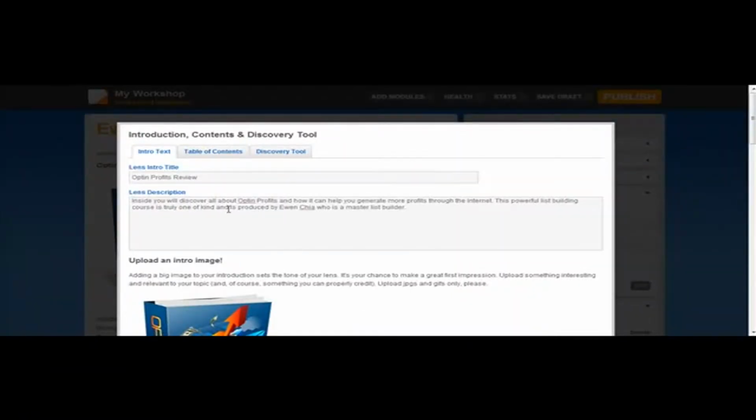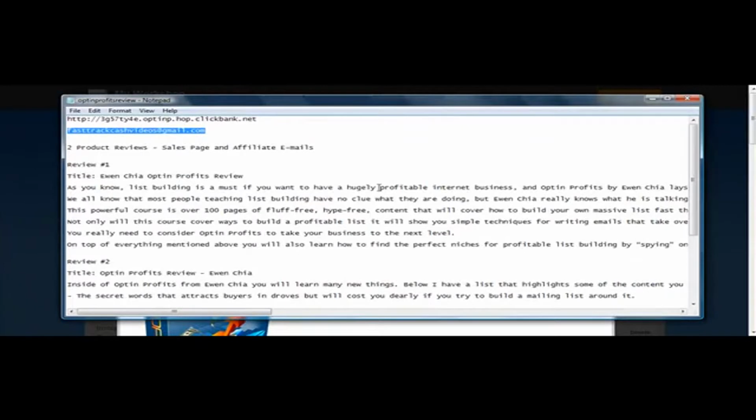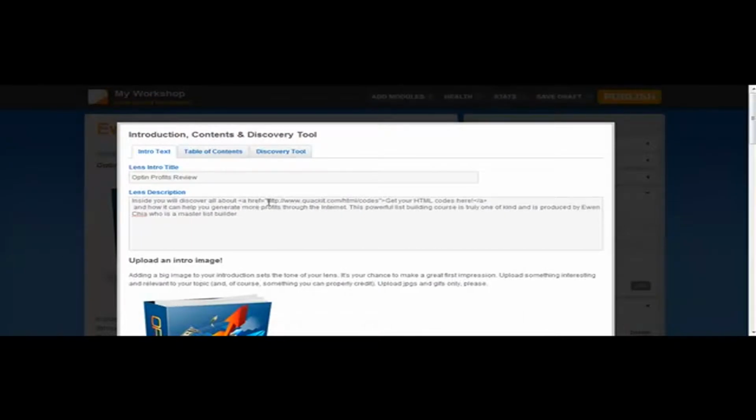Now where it says opt-in profits, you could actually highlight that text, and in place of it, paste in this code. Now what you want to do inside this code is come back over here and put in your link. So let's just grab this link, come down here, and paste it in here. Paste in that link, and where it says get your HTML codes here, you could change that to what was there before, opt-in profits.